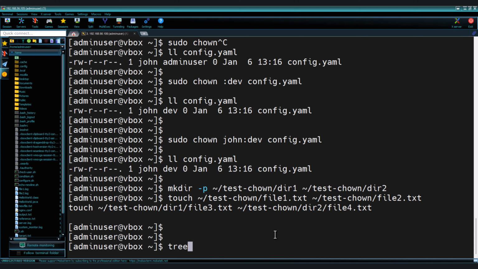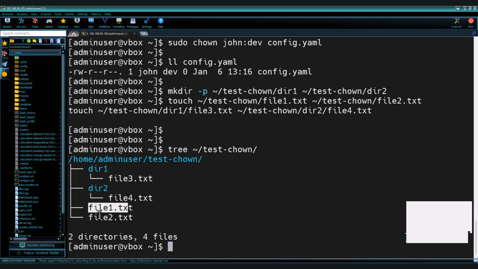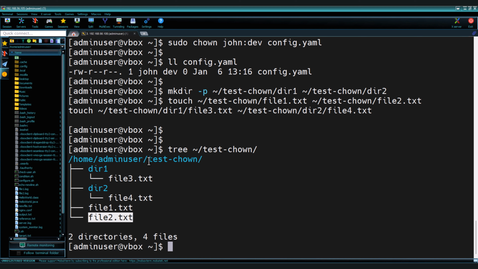So you can see this directory I have created just now. Within it, directory1 and directory2 are created, and within directory1 file3 is created, and in directory2 file4.txt is created, and file1.txt and file2.txt are created within the test chown directory. So we have multiple files and directories. Now let's see how we can change the ownership recursively for the test chown directory.